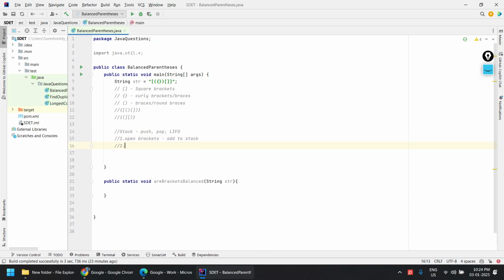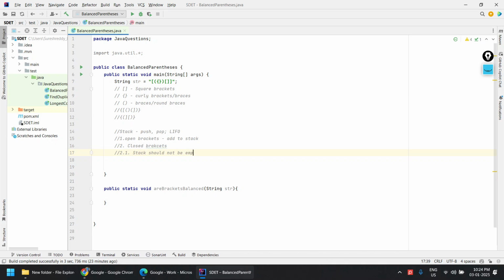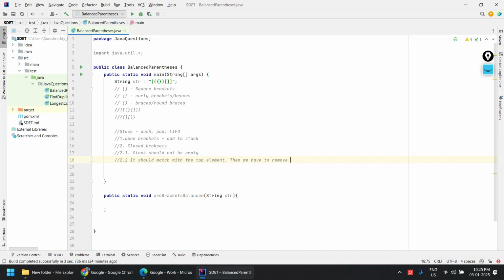Then if you are encountering closed brackets, the first check is that the stack should not be empty. When you encounter a closed bracket, the corresponding opening bracket must be there, otherwise it is not a valid balanced parenthesis. That is the reason we check whether it is empty or not. The second condition is that it should match the top element in the stack. Then we have to remove the top element.